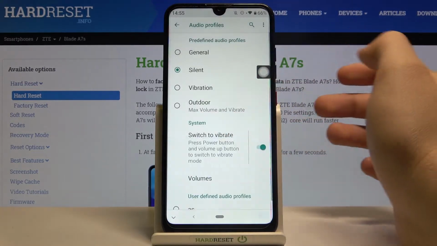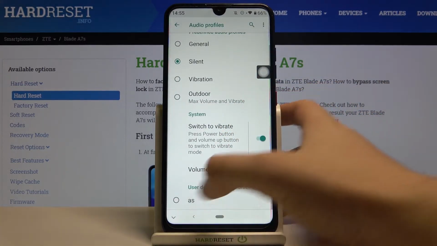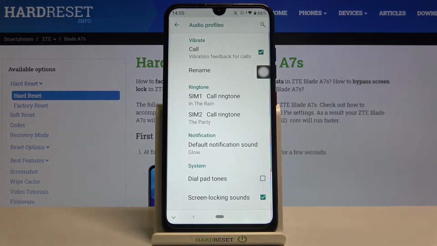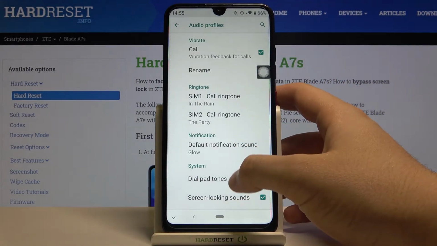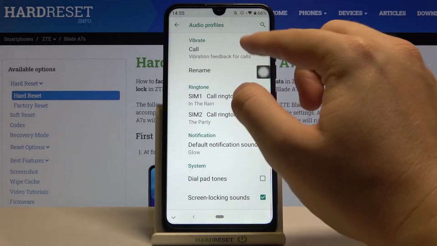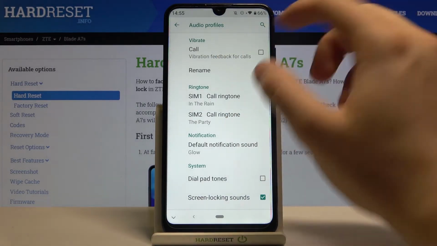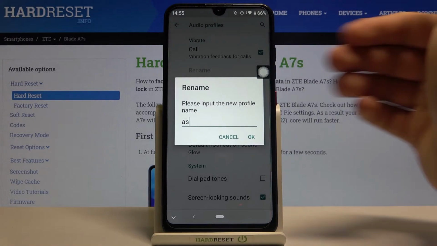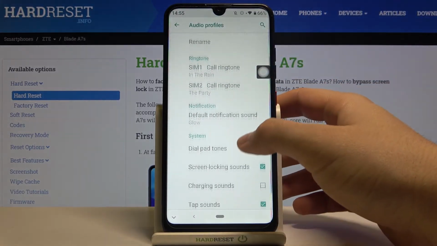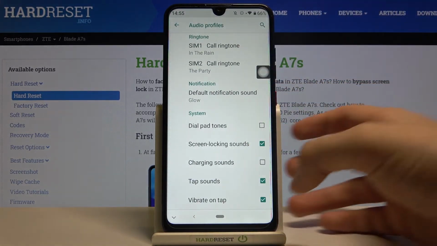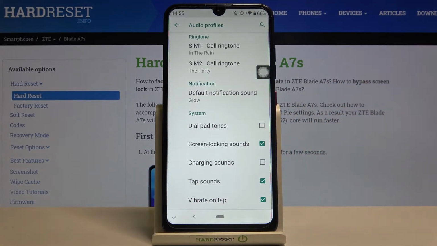Let's name it like that. Click, then tap here. We can edit this one. So when we are here, we can change the vibration for calls by tapping on the switcher. We can also rename this audio profile, and when we scroll down, we are also able to turn off vibration by tapping on the switcher.